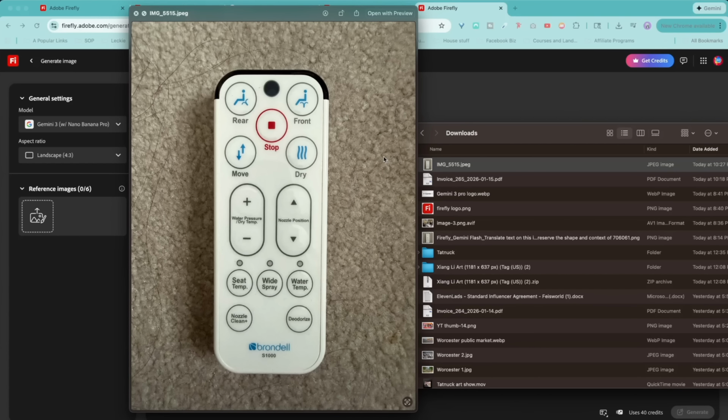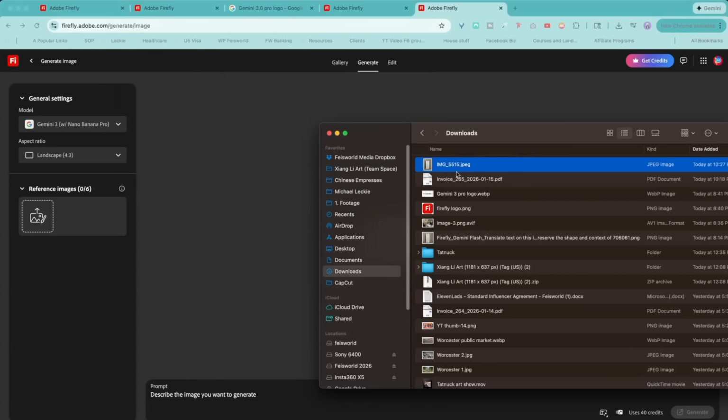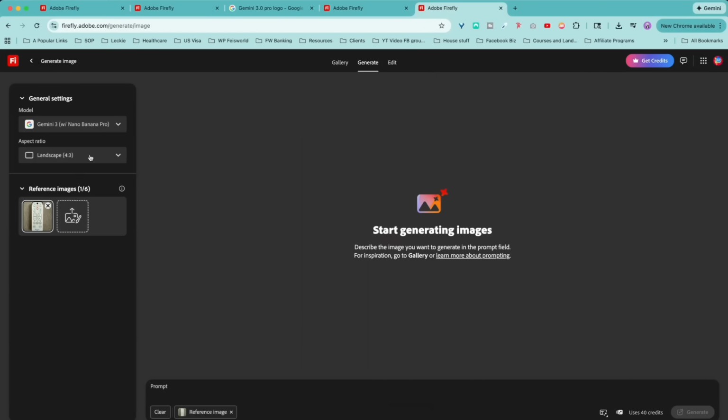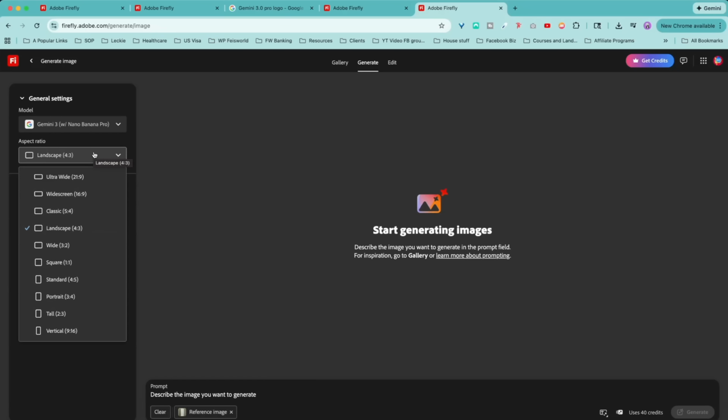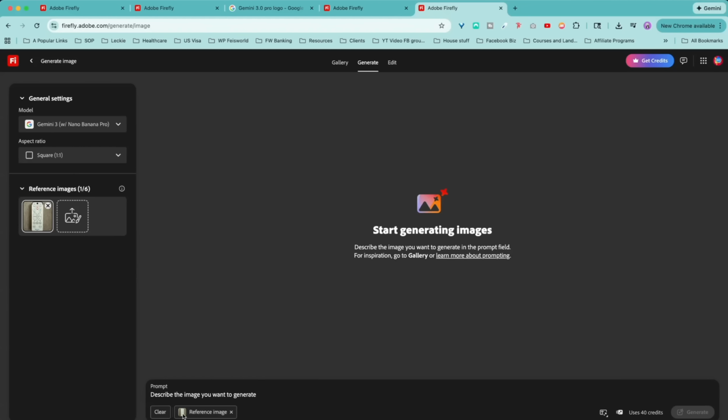First, let me show you what the remote control looks like. I just took a photo on the carpet. And what I will do is drag this image right here into the reference image. I can also choose the aspect ratio. It's roughly landscape. You can also choose square. That part kind of doesn't really matter to me. Now I know the reference image is attached. All I have to do is enter my prompt.